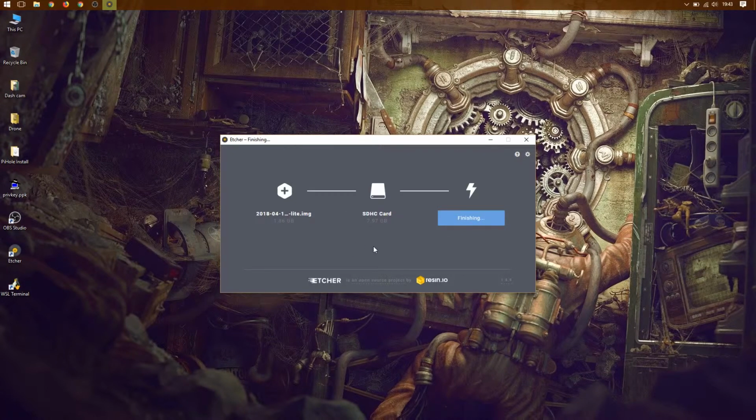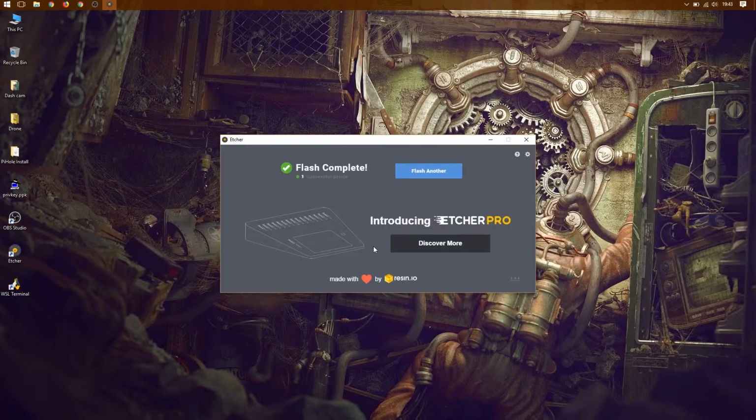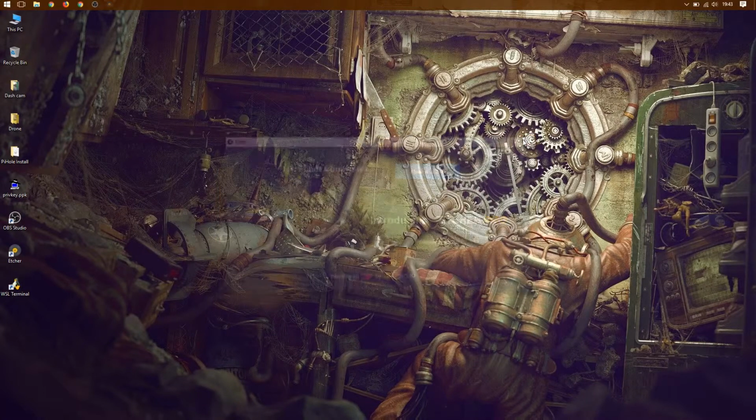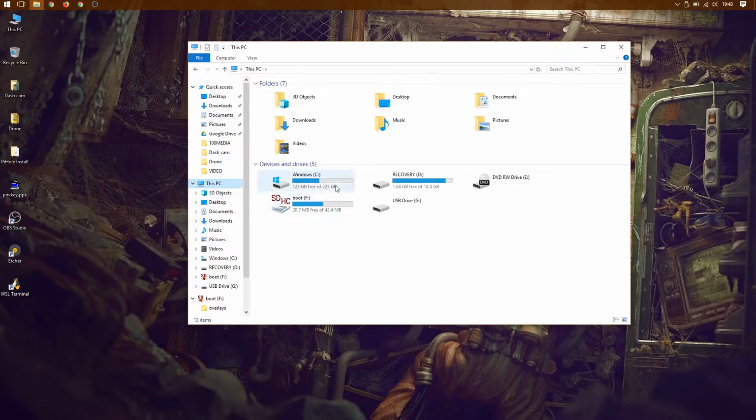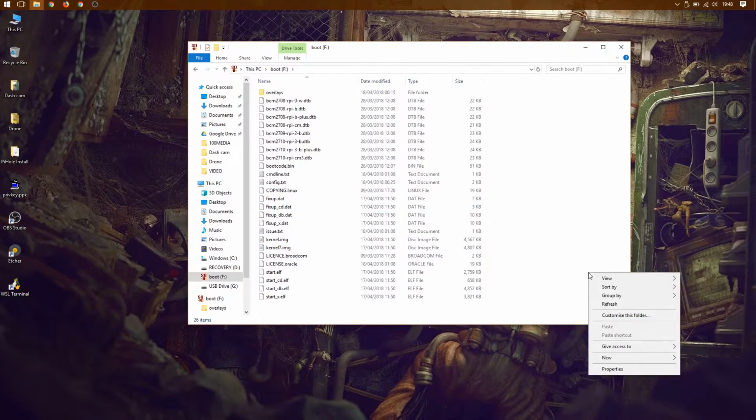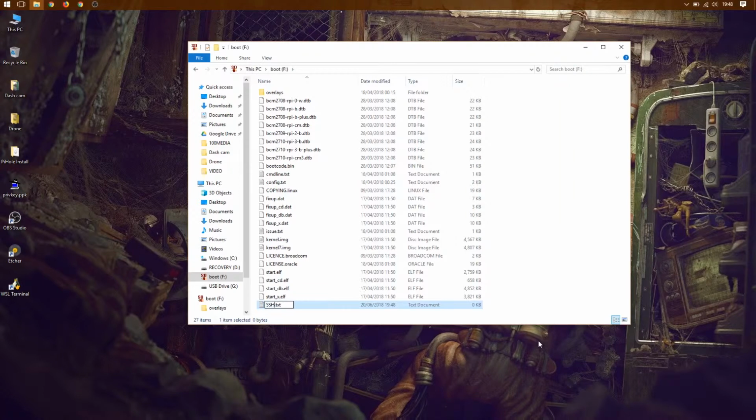Now that's all done, the next thing we need to do is enable SSH, as we won't be plugging this into any monitor. There'll be no way to enable SSH via the GUI. Browse to the root of your SD card that you've just flashed, and then create a new text document called SSH in capital letters. You need to also remove the .txt.